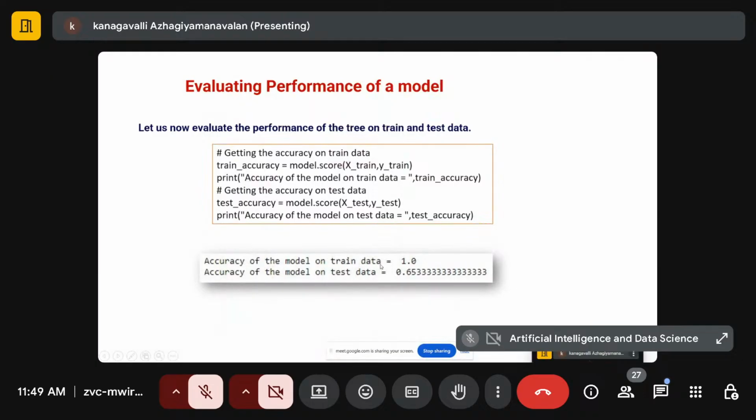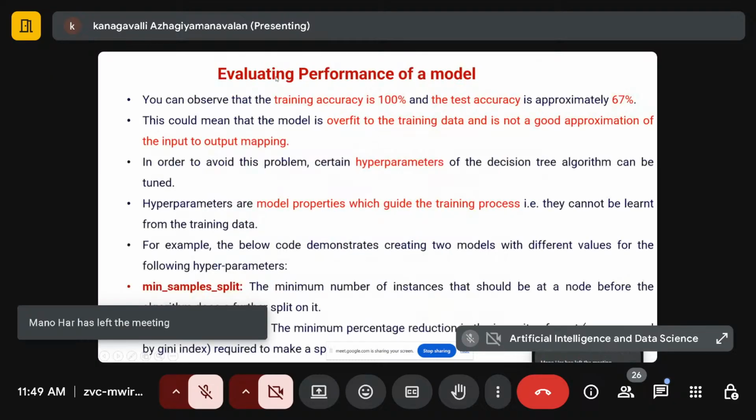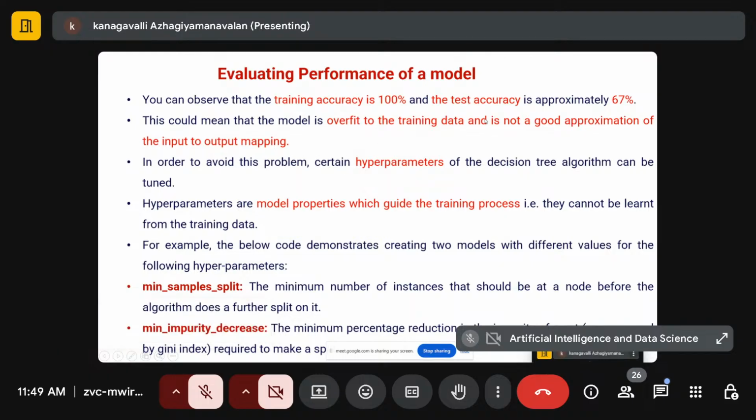For example, accuracy of the model on the training data is 100%, whereas the accuracy of the model on the testing data is only 65%. So this model is undergoing overfitting because it is performing well during training, whereas it is not performing well during testing. So this is the scenario of overfitting. See, 67% in your accuracy. So the model undergoes overfitting, which is not good for approximation.